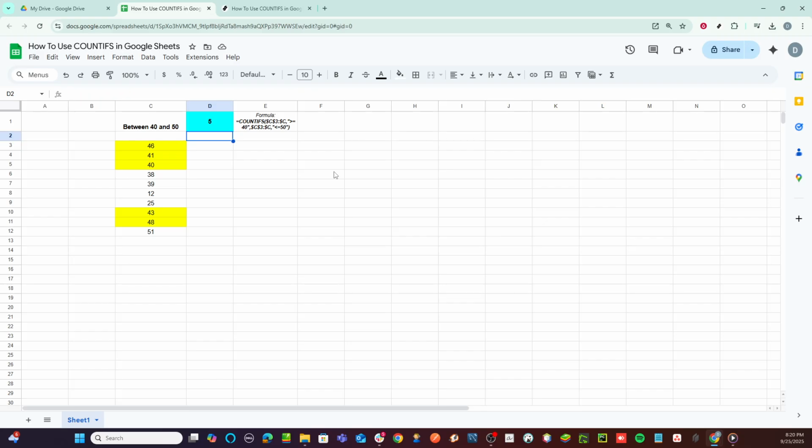Feel free to experiment by altering the criteria or applying the COUNTIFS function to different sets of data. The more you explore, the more proficient you'll become with leveraging this tool to aid in your data-driven decision-making.